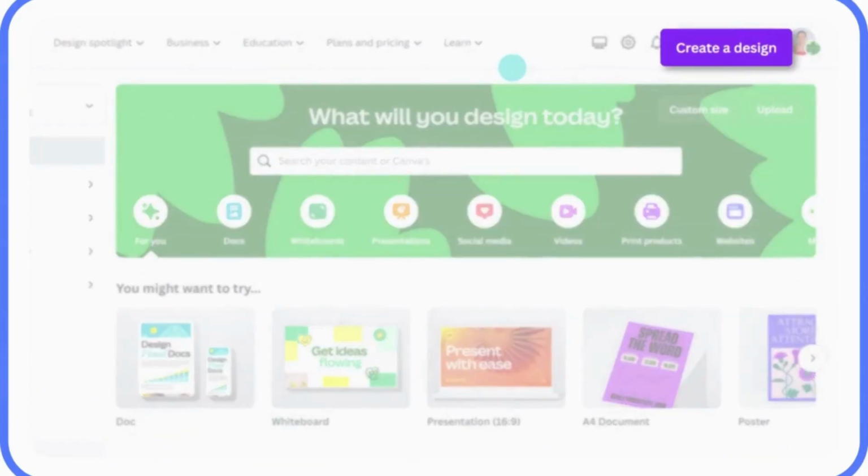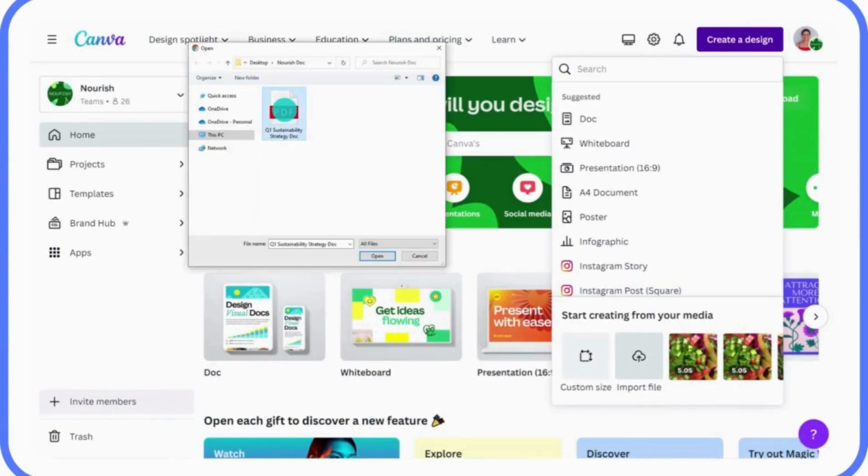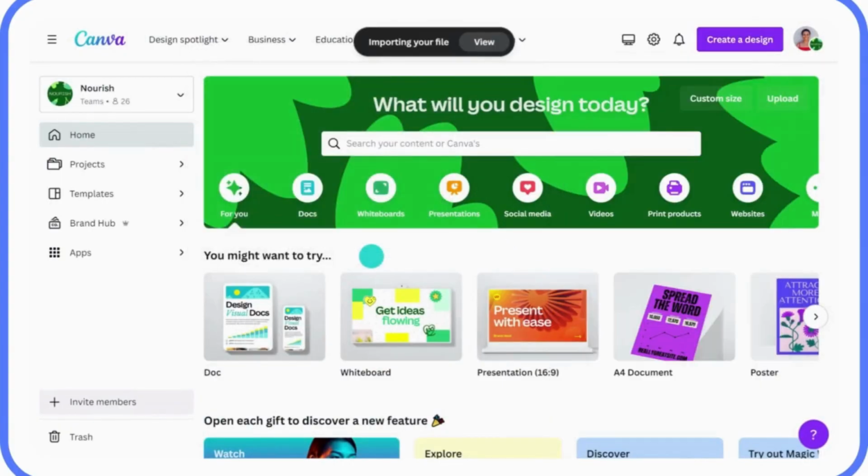I'm going to show you exactly how to upgrade your Canva workflow using a simple method that helps you find better elements and level up your designs instantly.